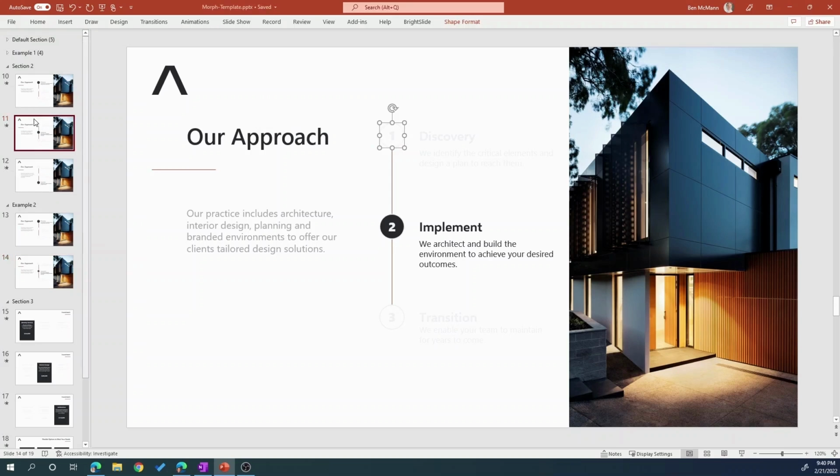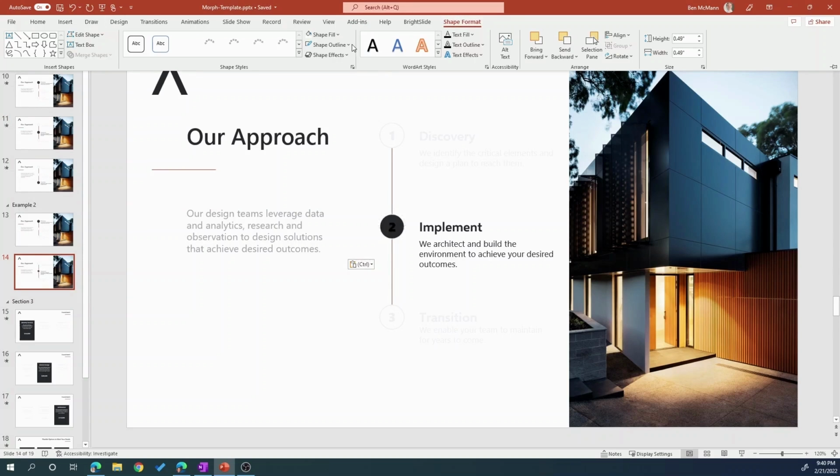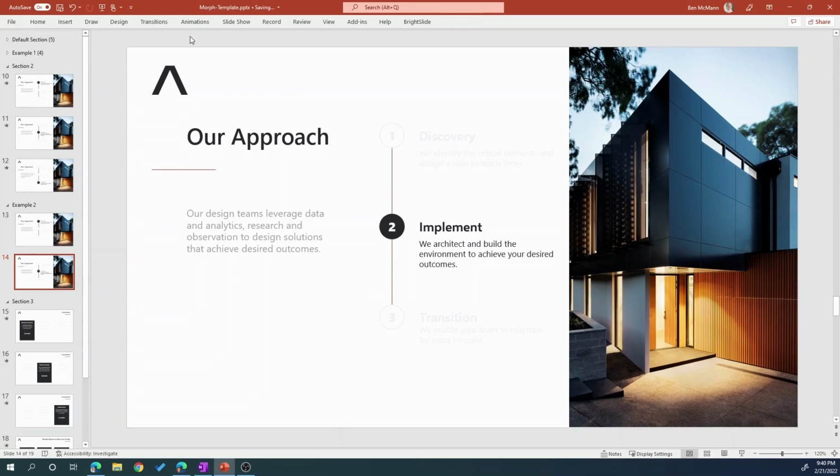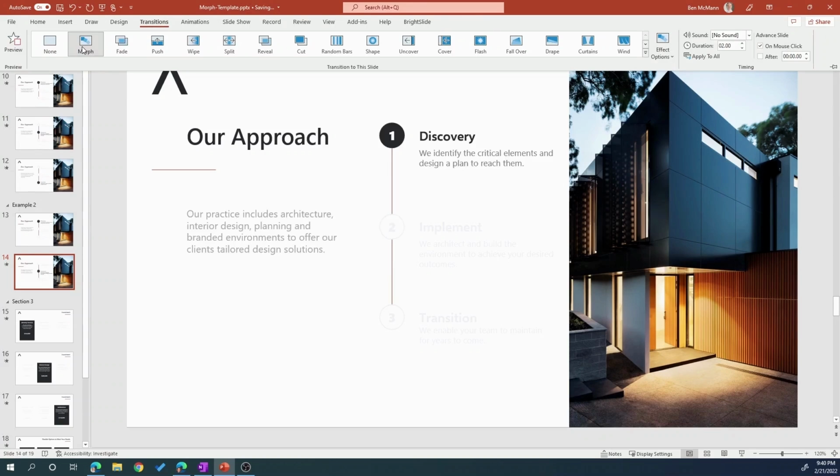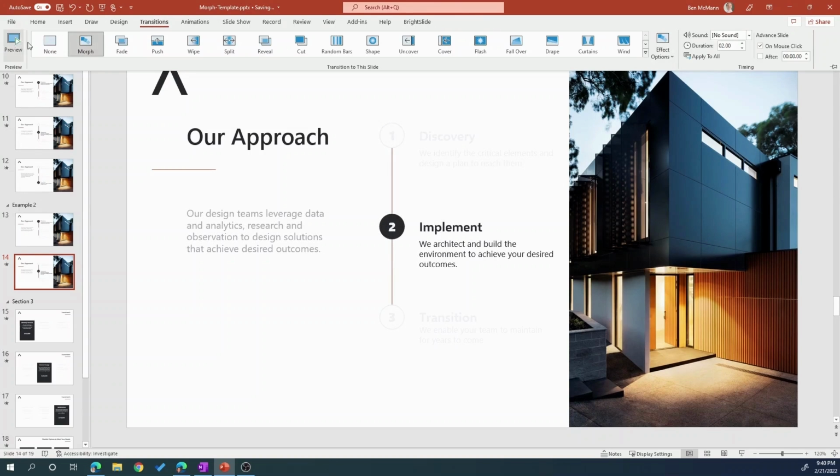And then we need a different text over here that describes our implement phase. So let's replace that. That's about it, actually. So let's take a look at this slide. It looks like I still have the outline as well, so let's make that outline our dark gray. There we go. All right, so we'll add our transition, the morph transition, and we'll see what this one looks like.